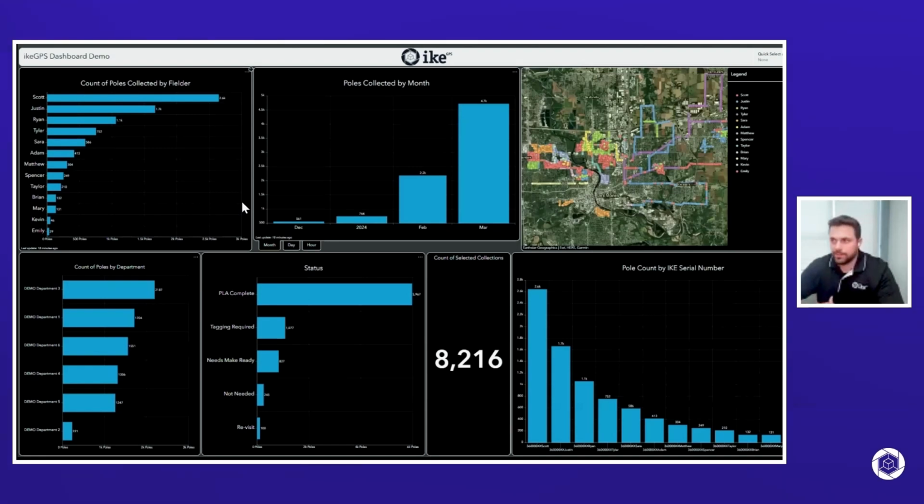So this here is the field data collection dashboard. Now this is running in ArcGIS Online. If you're familiar with the ESRI suite of products, this is part of the ESRI platform. So we have these running in ArcGIS Online, and we provide you access with the dashboard as an IKE customer. Now this dashboard here has a lot of different elements that I will walk you through.